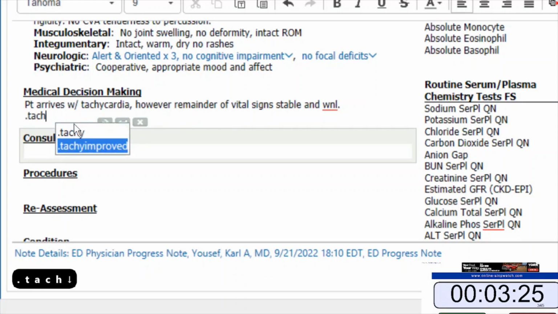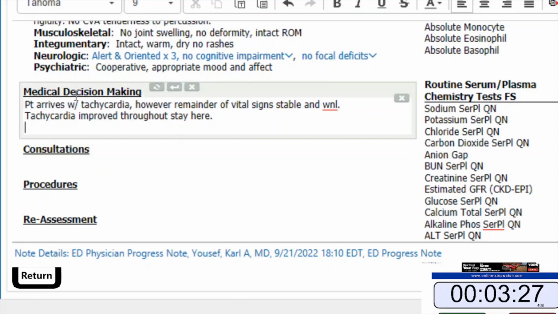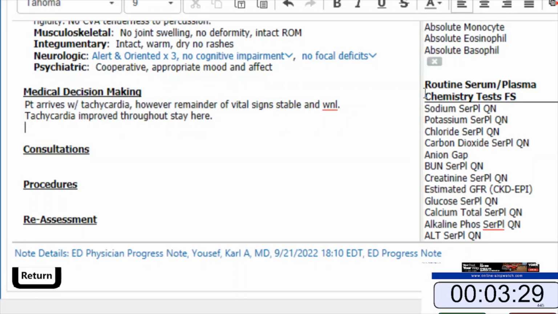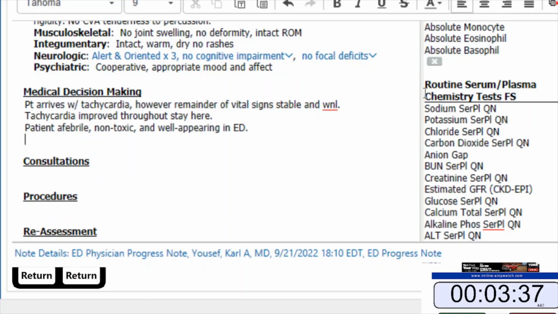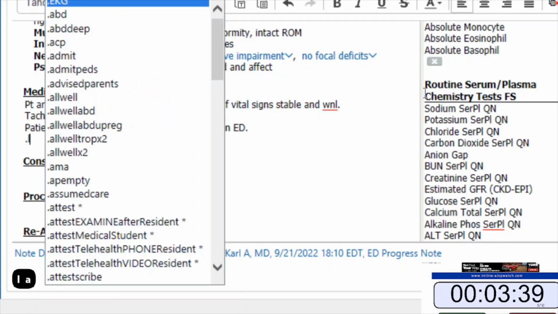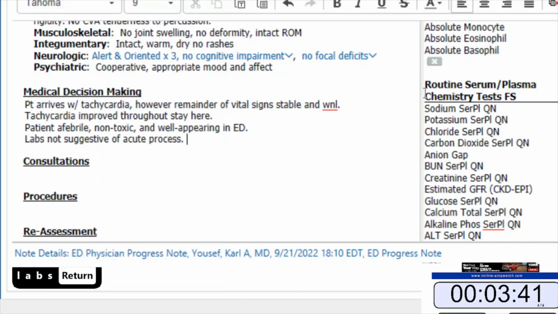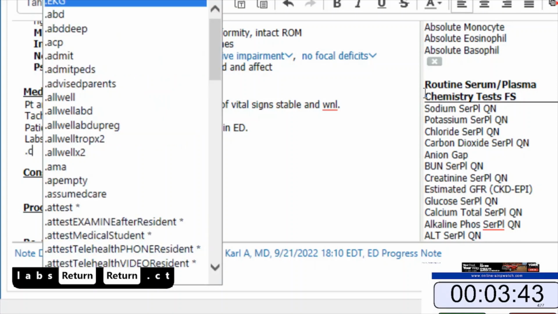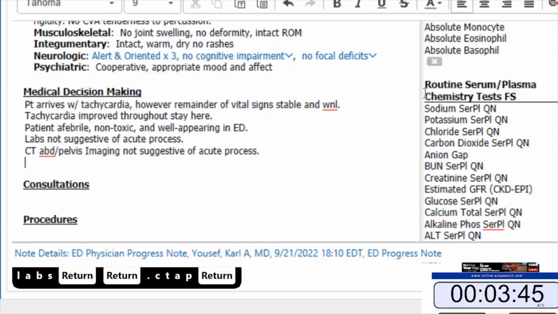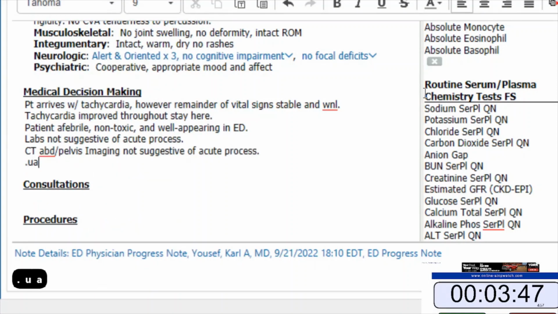And I want you to notice we are not using our mouse here. So I will leave the mouse somewhere right here just so it can be visualized. His tachycardia improved, and he likely appeared well. He might have gotten labs, which were normal. He might have gotten a CT abdomen pelvis, which wasn't suggestive of acute process. Maybe we got a UA and it was normal. And I just want you to see how these all add up.